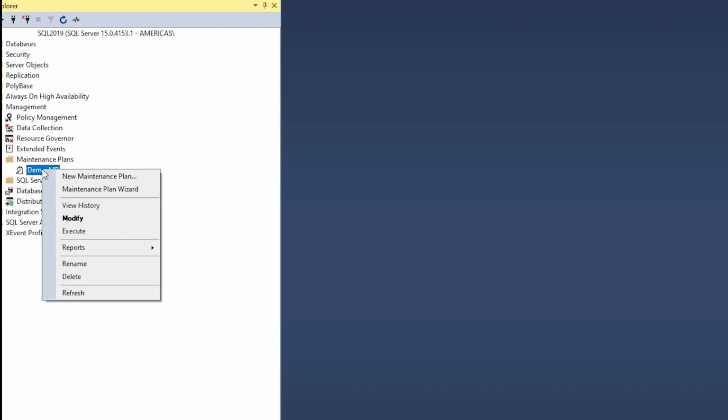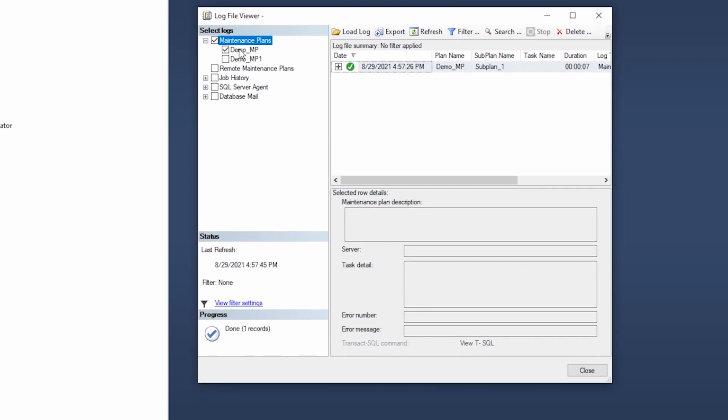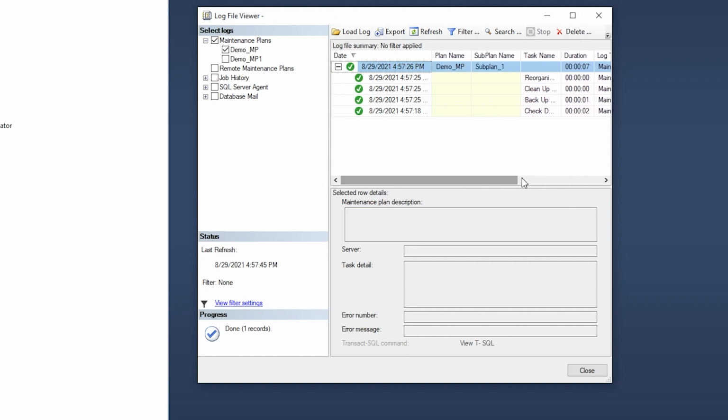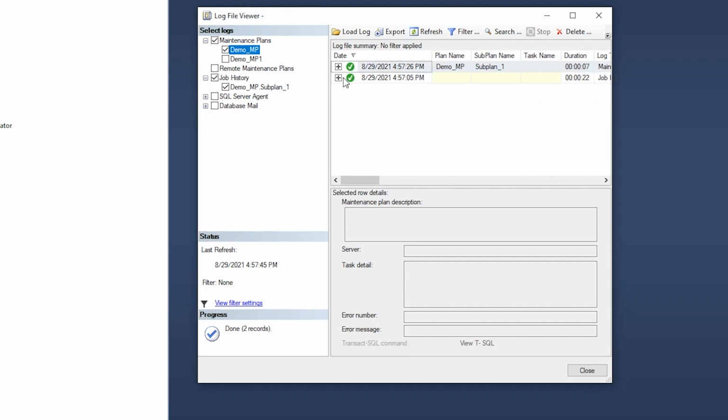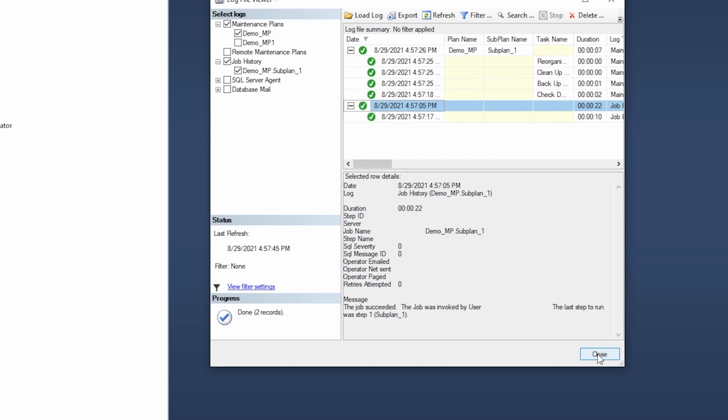So if for whatever reason you are having issues with maintenance plans and you want to get a better idea of why they may or may not be working, you can go to the history section under the maintenance plan, get more information on it there. If you break down into subcategories, it will show you a little bit more detail. Not going to go into a lot of specifics on this, but this gives you feedback on what's going on with your maintenance plan.